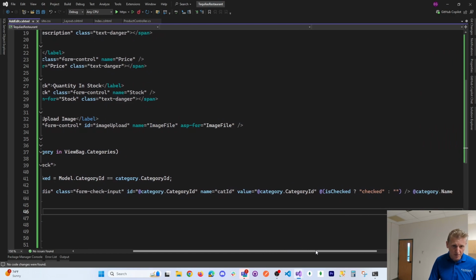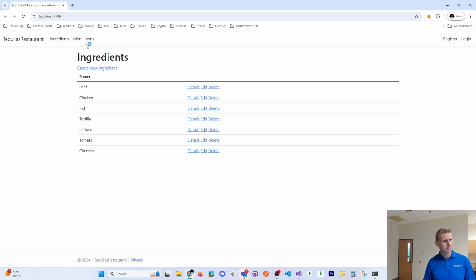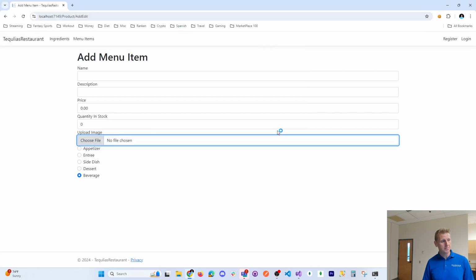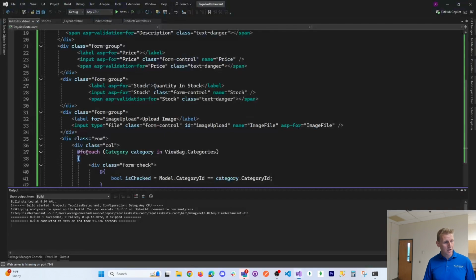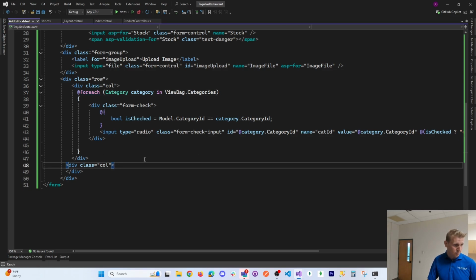A lot of code in one line, but nonetheless, now we should have radio buttons that read our categories out of the database and put them in radio buttons, and we can only select one. And this choose file is also working. Everything's looking good. We're going to do the same thing, or very similar, for our ingredients, where we're going to loop through our ingredients in the ViewBag in a foreach loop.